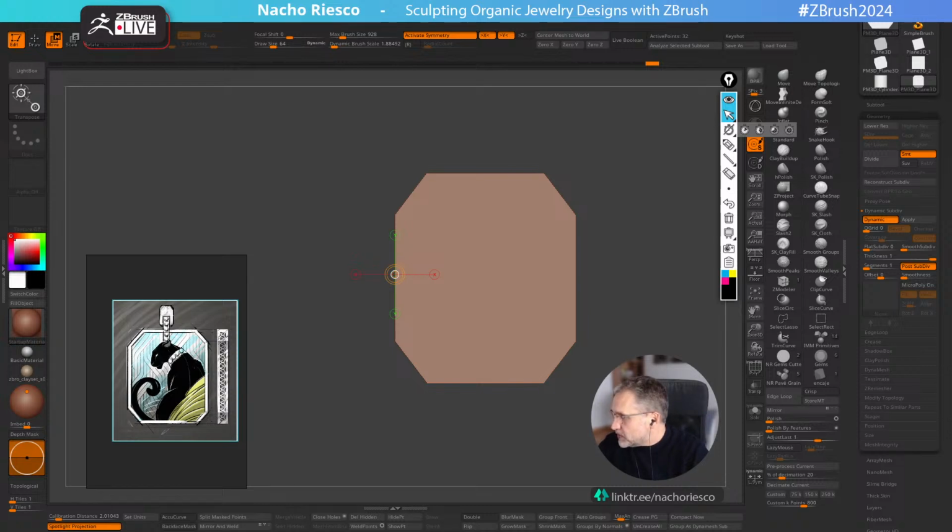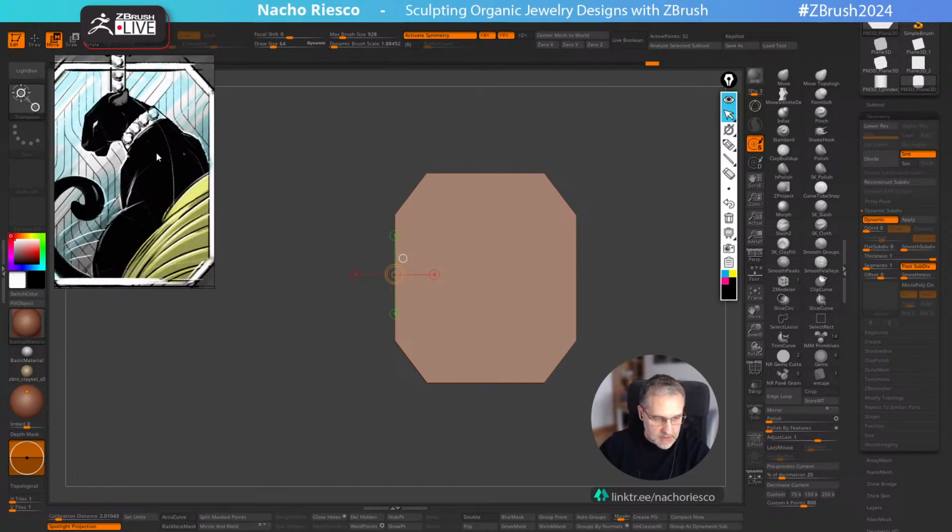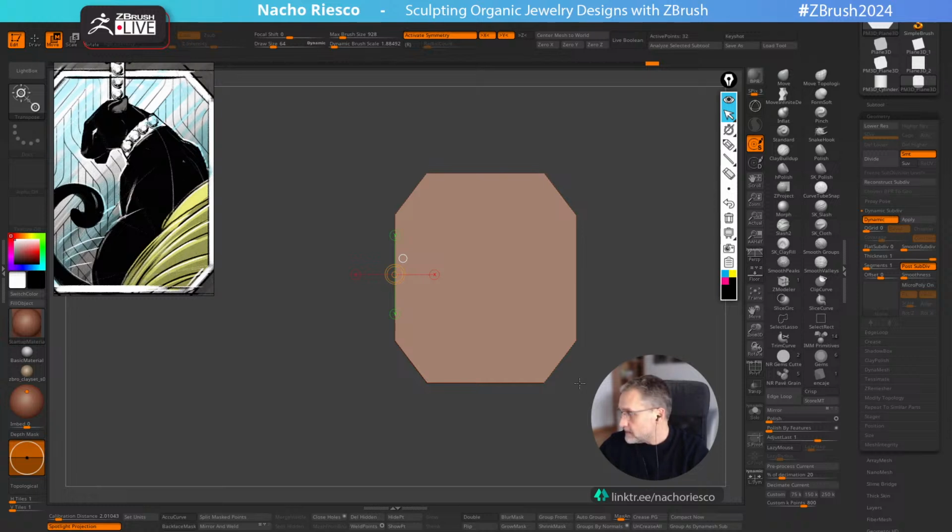Have you ever used the UV Master inside of ZBrush to create the UV coordinates? Because inside of ZBrush you can create your UVs and then apply a texture. So let's start working on the panther. Let's keep this as a reference.